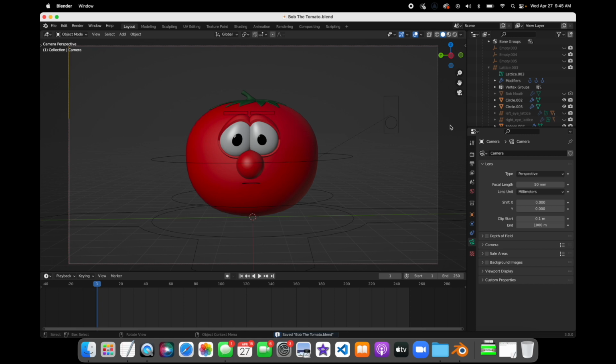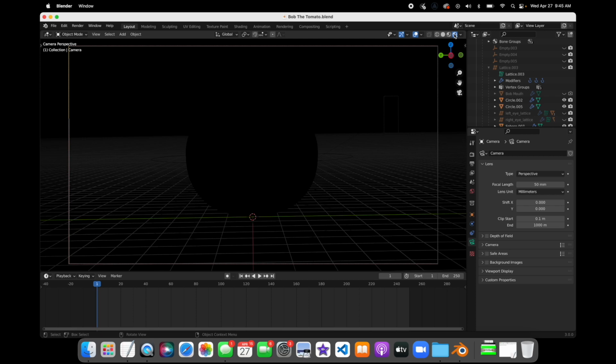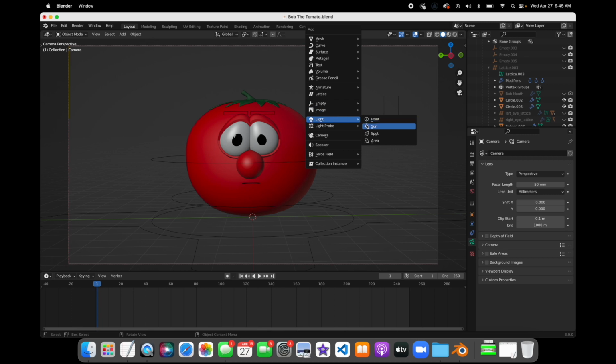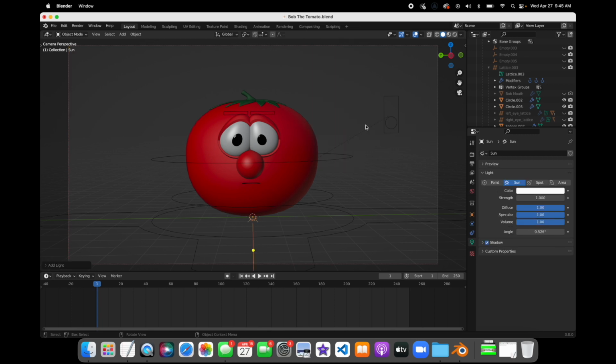Now lighting is very important. We're going to see our different view modes over here, and these are different viewports. If we go to this viewport shading, it will show our final output. Now we see that we cannot see Bob at all. So we have to go back here, click over here and press Shift A, and we're going to add a light. This time we're going to add the sun because the sun is bright enough for what we're doing.